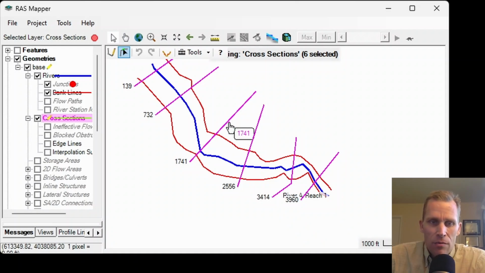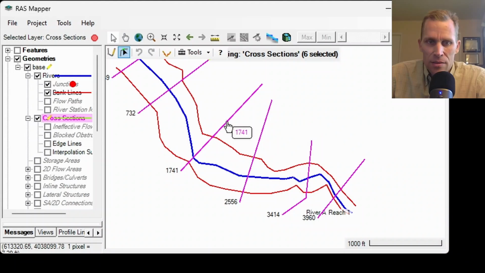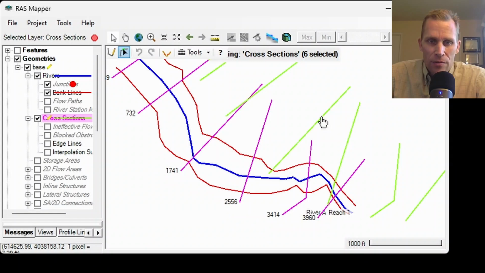And say, for instance, I wanted to move all of my cross sections to the east 1,000 feet. So down here, I see the scale here. That's what gave me the idea to say 1,000 feet. So I could just translate them over 1,000 feet. To do that, I would just use the mouse and then move them over 1,000 feet.